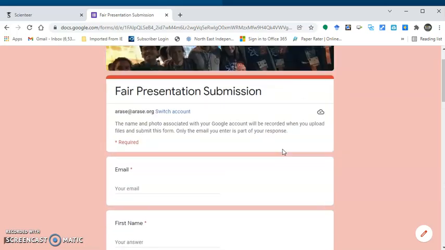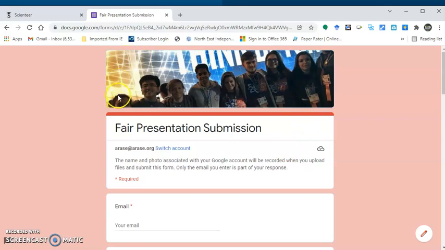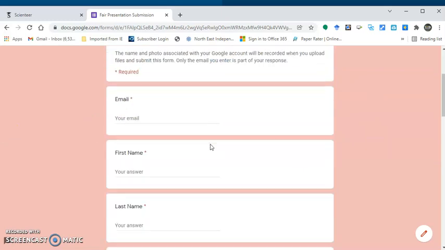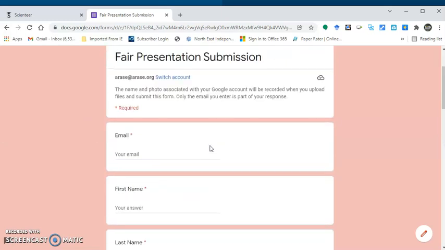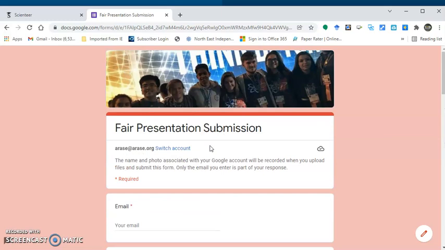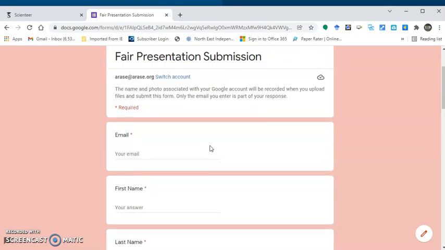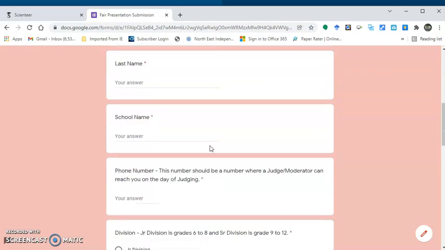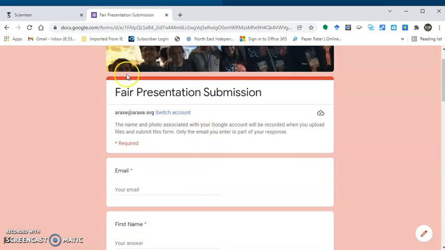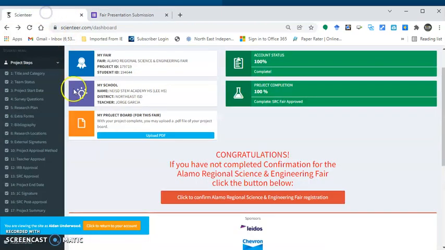I will tell you that you need to be logged into either a personal Google account to submit your stuff through the fair, or your school Google account that will allow you to share information with the fair. Once it's shared, it will be put into the folders here on our side that we can then share with the judges. So again, remember, upload your project board, confirm your registration.